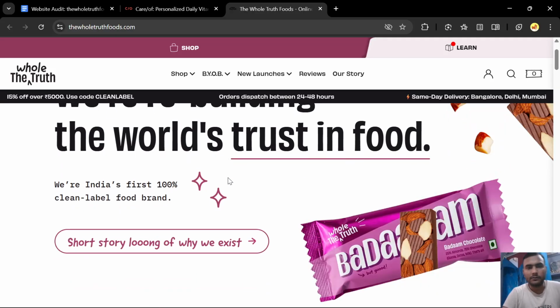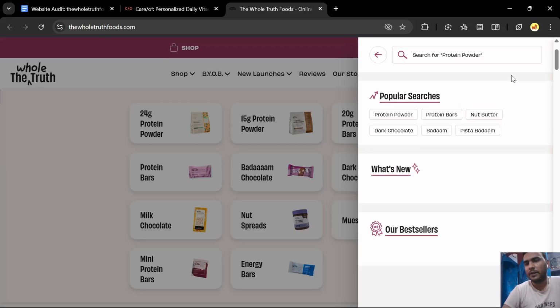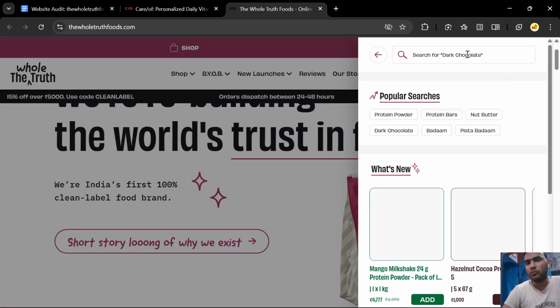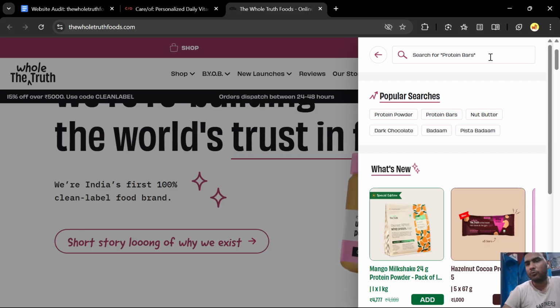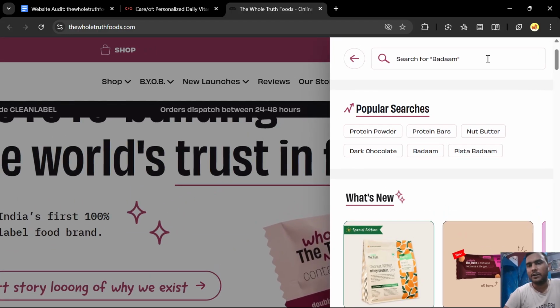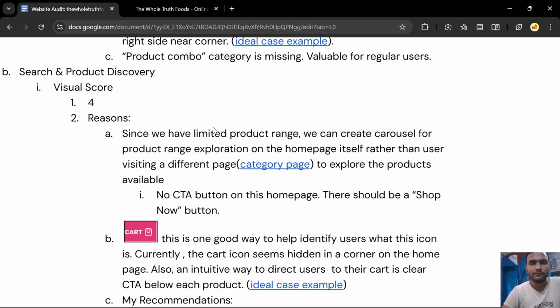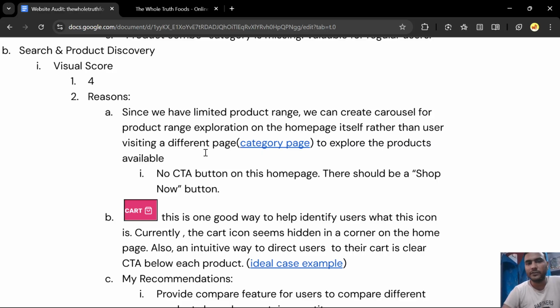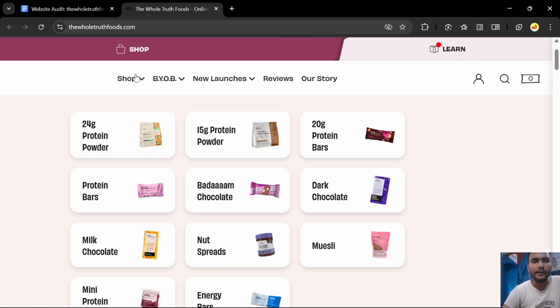In search and product discovery, I found that the search bar is hidden. Also now we see the product name automatically coming up, like powder and dark chocolate. The name of their product is dynamically changing. Earlier it was not there. My suggestion was that we can create a product carousel, because I believe products seem to be hidden here even though we have a limited product range.